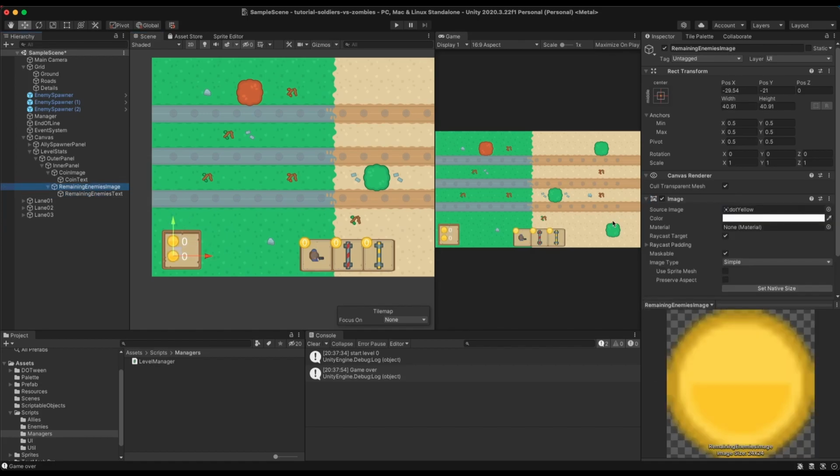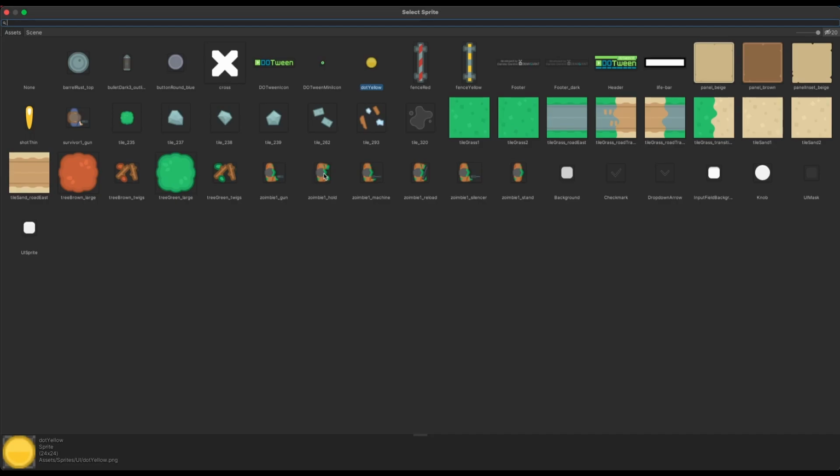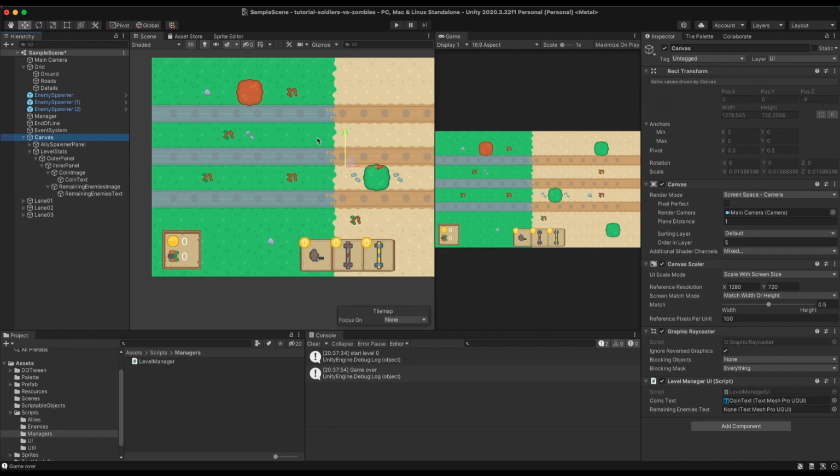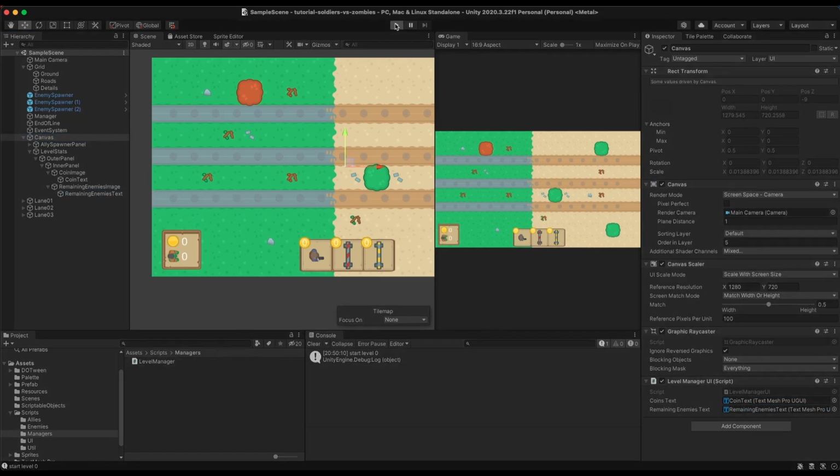And also change the image. I'm gonna choose the zombie. Okay, I think that's fine. And let's update our remaining enemies text to get our new text. All right, let's see. The value is not updated. It's still 0. It should be 2.